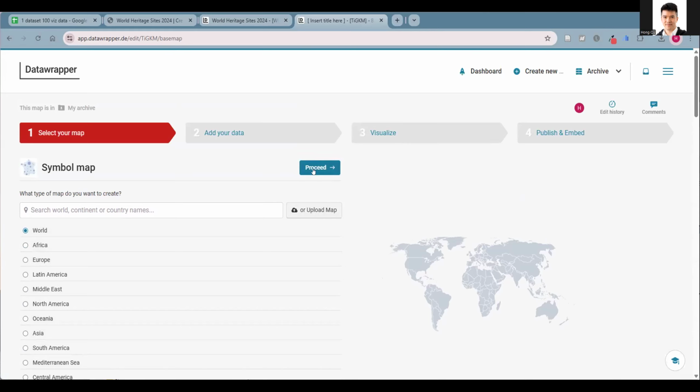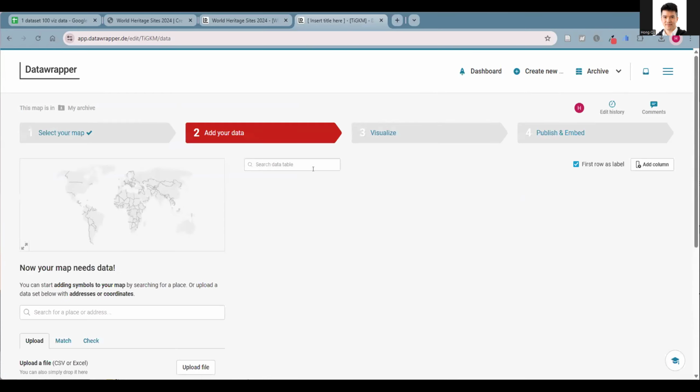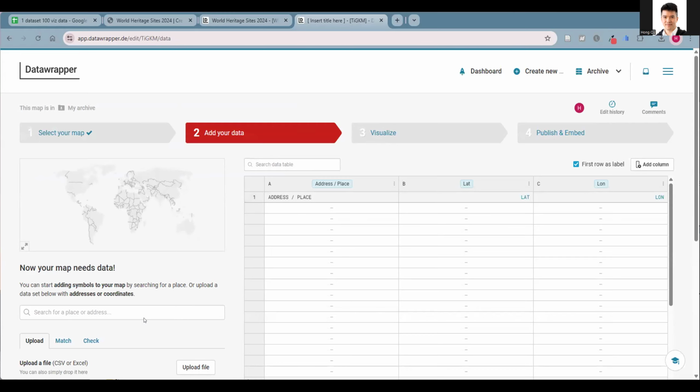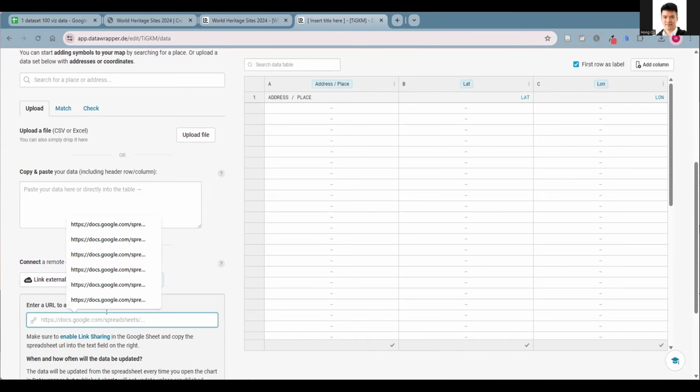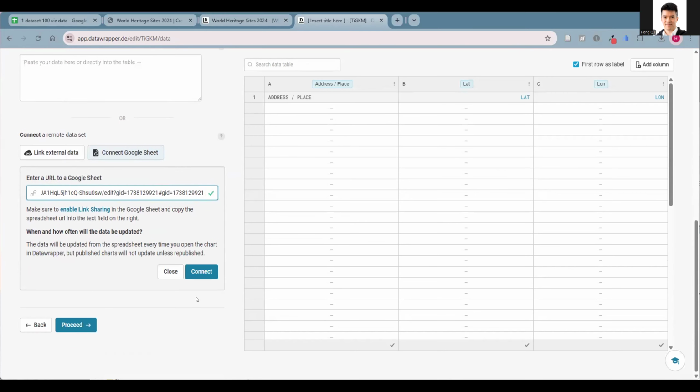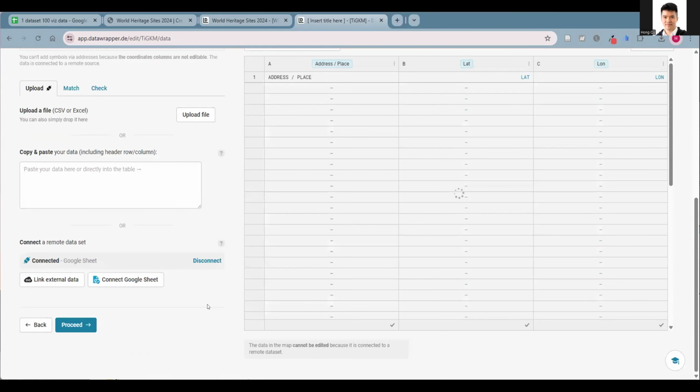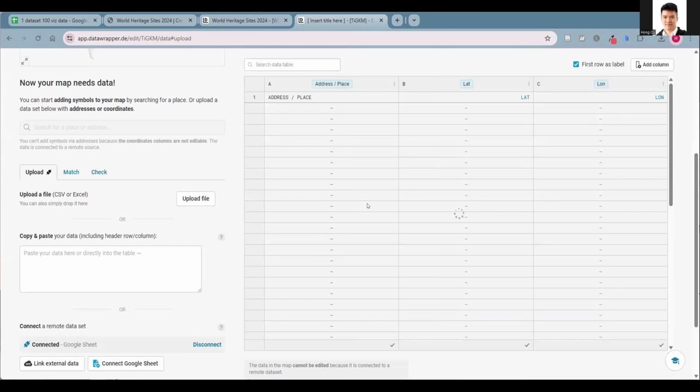Datawrapper has thousands and thousands of different maps with very granular and specific boundaries. That's one of the great benefits of using this tool. But for now, we'll just use the world map. And the data is actually coming from a Google Sheet. So skip all this for now and connect to the Google Sheet. Paste that in there and connect. Hopefully it finds all the data points. It's going to load it in here.